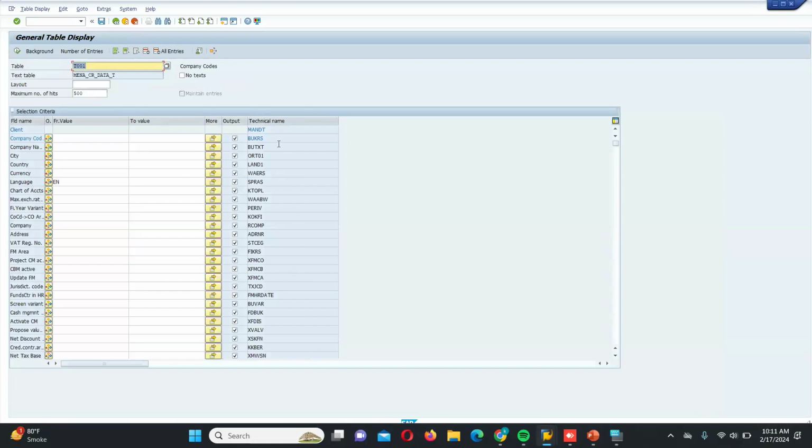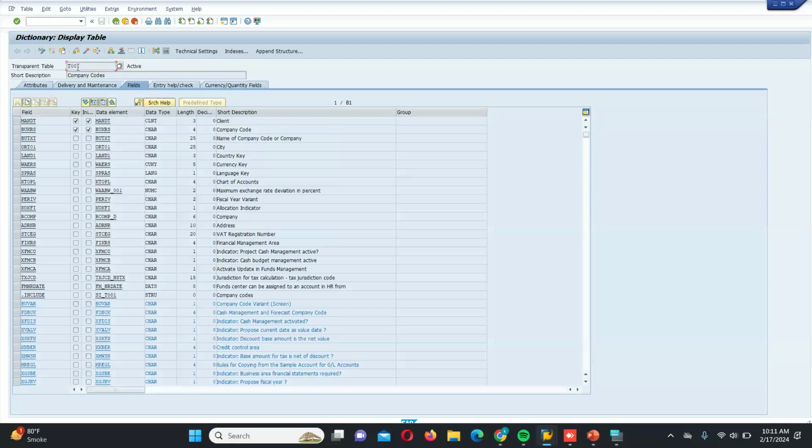If you double click on the T001 table name, it will take you to this SE11 screen. You see, this is the table field name. Technical names are these ones, right? Yes, technical names are your field names, column names. And these are the descriptions. Got it?